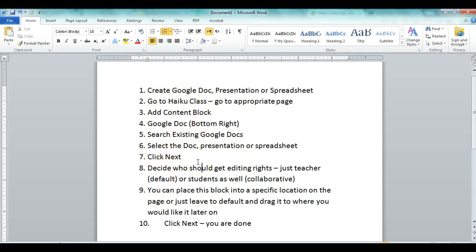You'll get some decisions about who should be able to edit. Should it just be the teacher, which is the default, or should we allow the students to as well? You might want to do that if you want it to be collaborative. And then you can actually, if you care to, decide specifically where on the page this block is going to go, or you can leave that alone and let it put it wherever it puts it and then drag it around later. Click Next, and you're done. So let's go take a look at that.